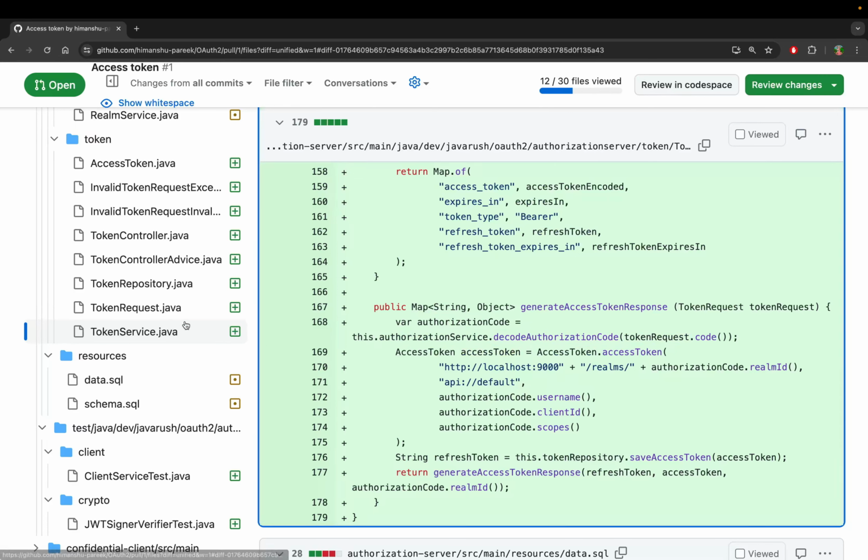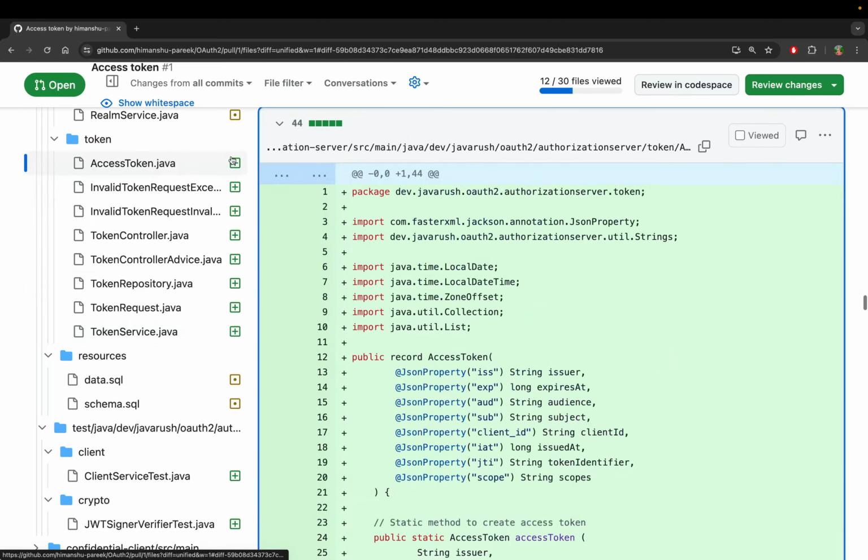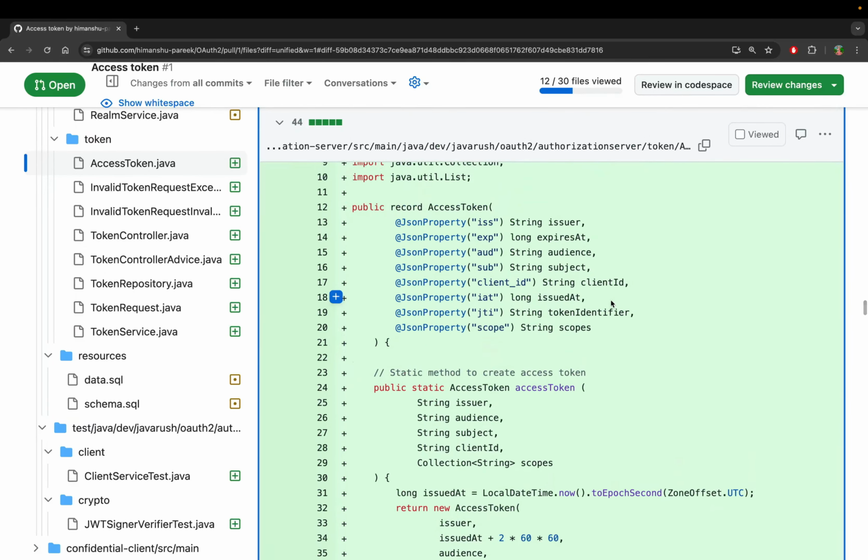I have created one class here called access token. This has: issuer, who issued the access token, generally the authorization server itself. Then expiry set, at which time the access token will expire. The audience for which this access token is created. This is generally the URL of the resource server, and it is not used that often. Then we have subject. This is the user ID or username of the user for which we are creating this access token.